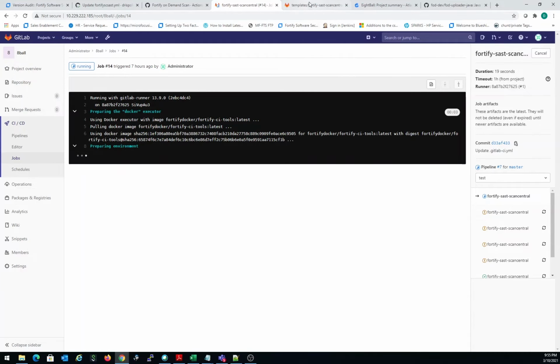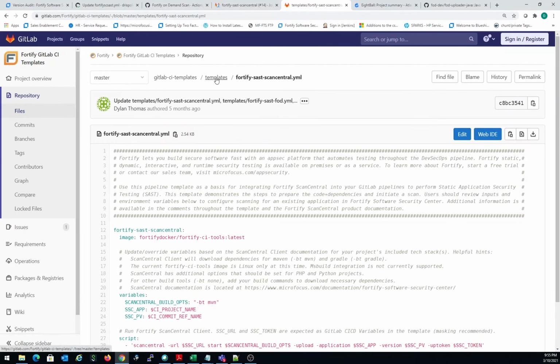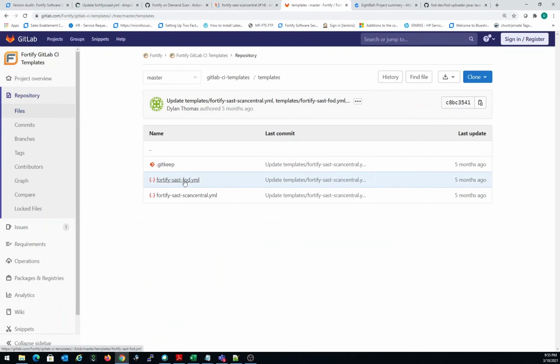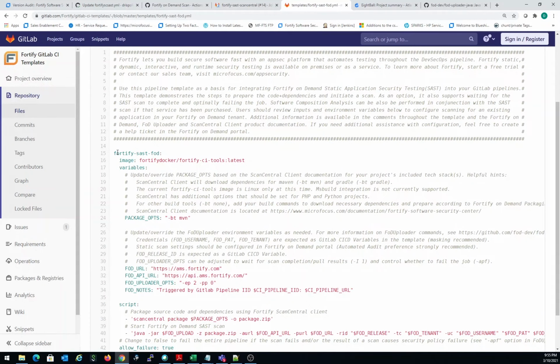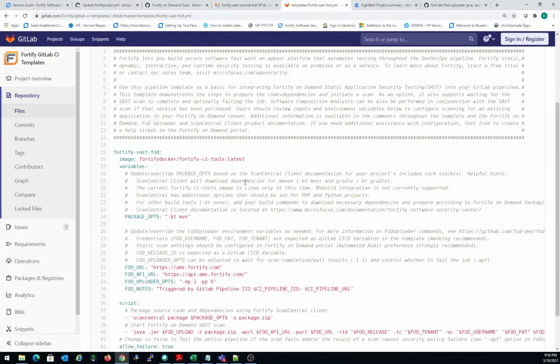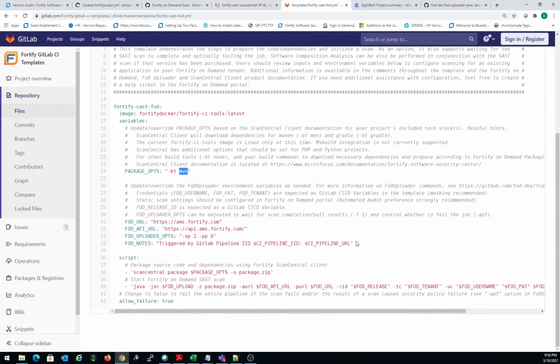I'll just navigate you through the Fortify on Demand template. For the SaaS Fortify on Demand template, we'll use the same base image for the CI tools. You can change the package options here, so dash BT, dash MS build, or whatever. And you also have some variables that you can change and leverage.